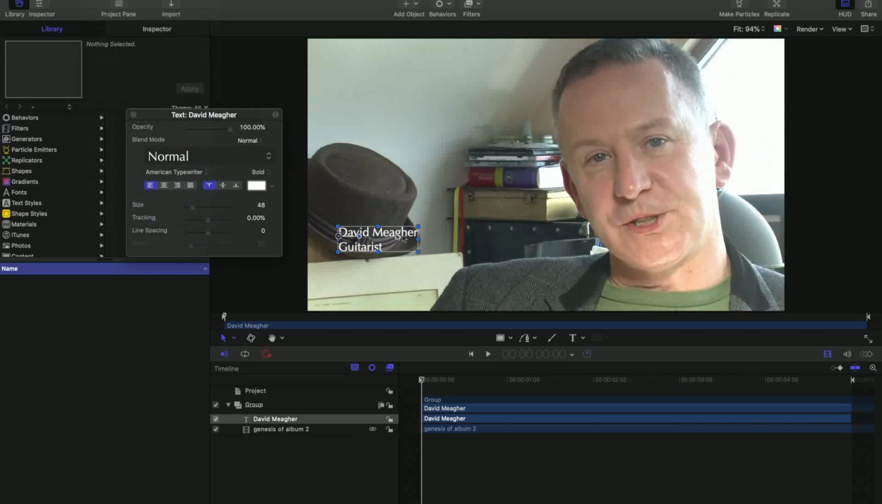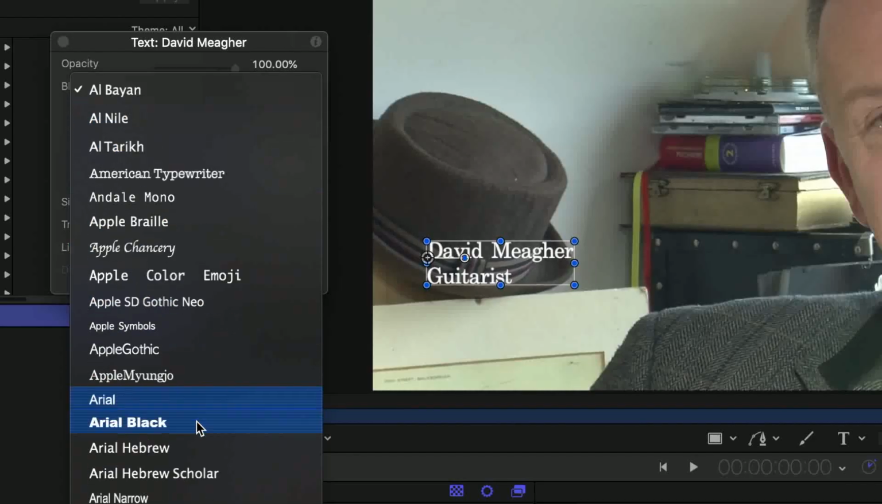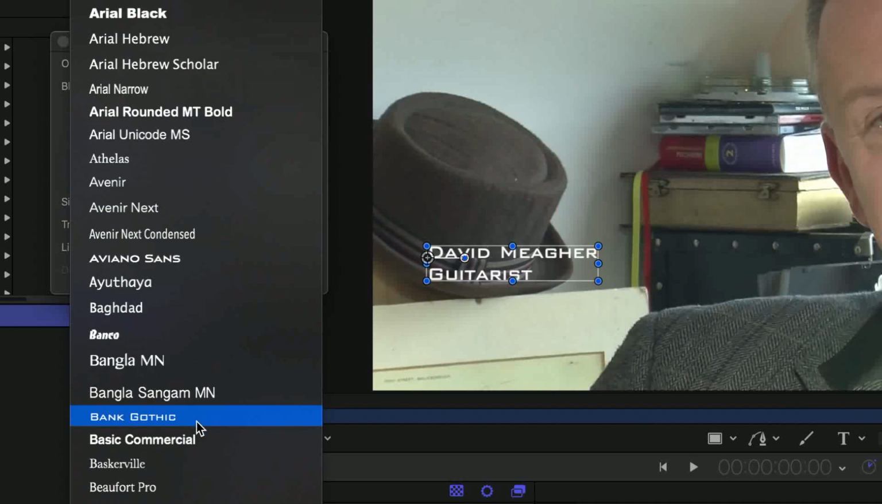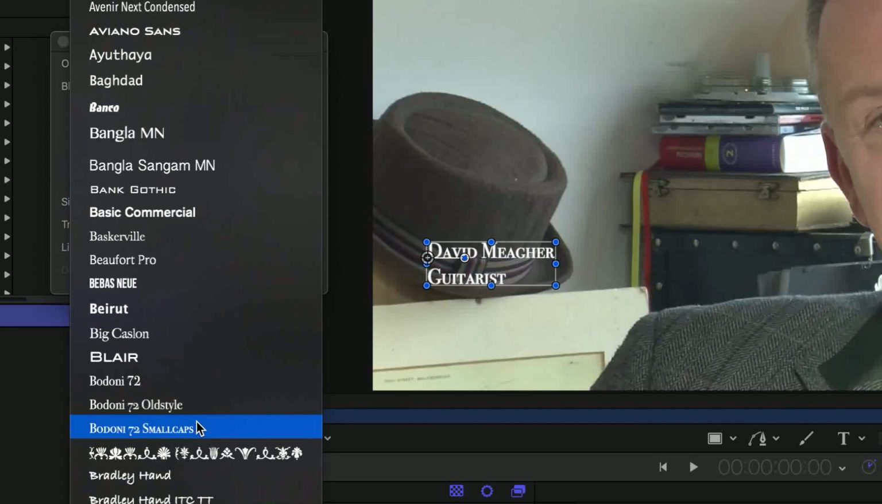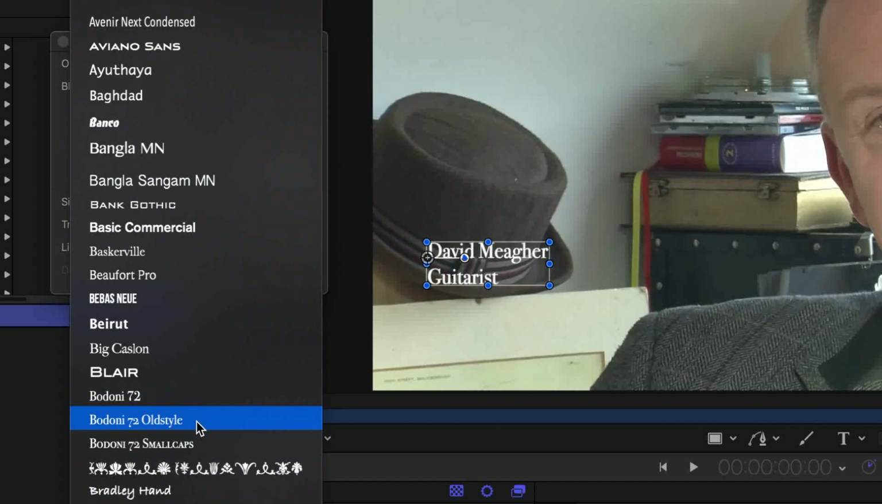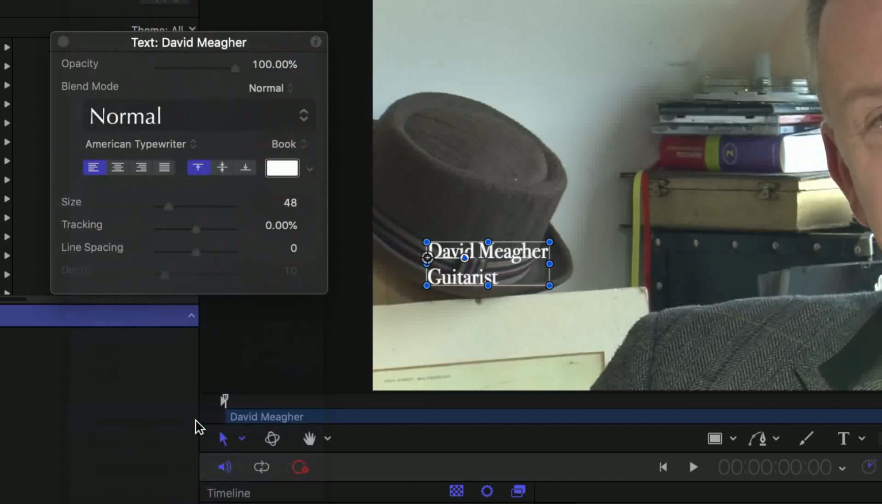Now you can see straight away you have a box around it here. Underneath the normal option, you can see your font option. So if I click here, you can see all the fonts available to you. And as with Final Cut, when you scroll through them, you can see the different fonts that are available to play with. I'm going to pick something that will do fine, the Bodoni old style. I'm going to choose that.